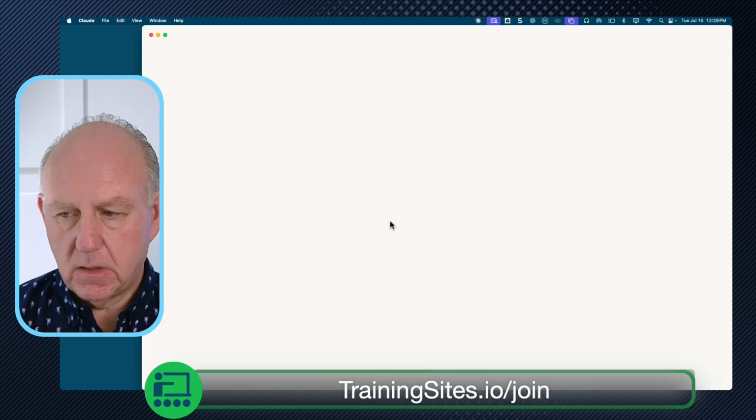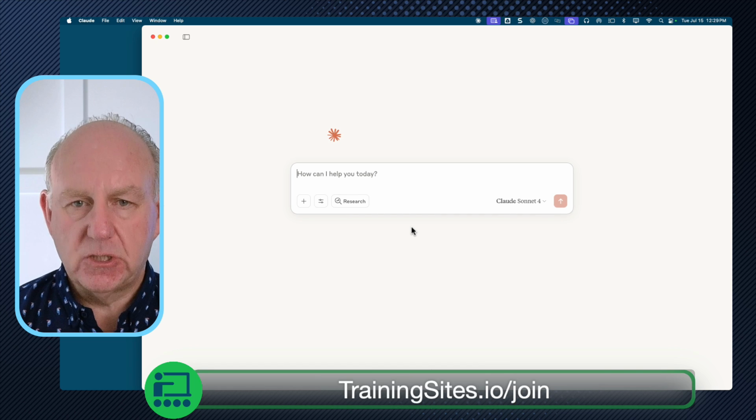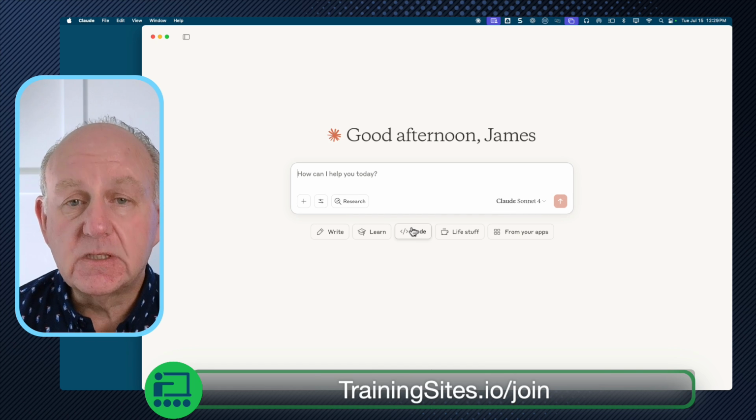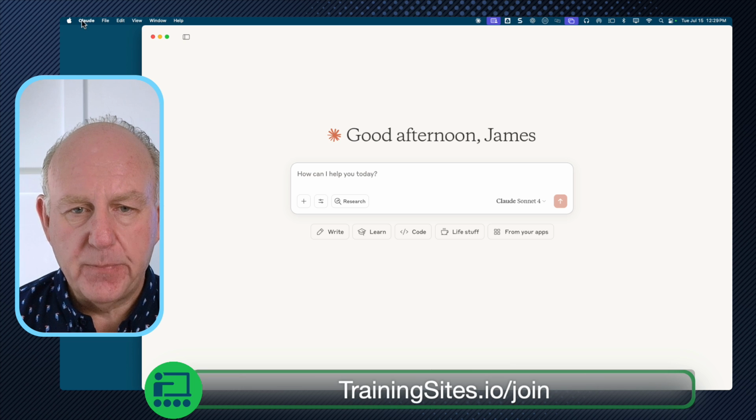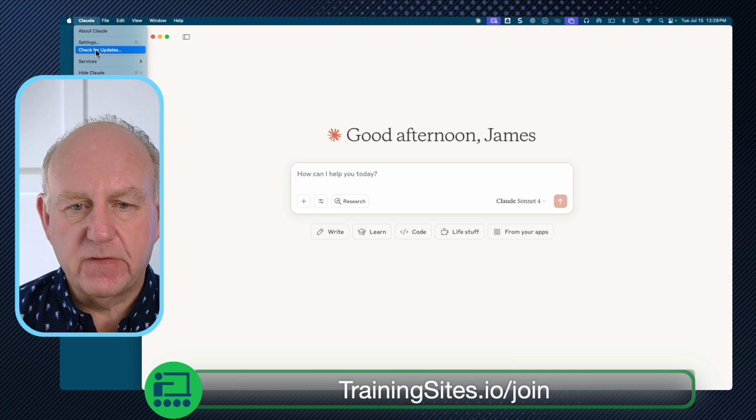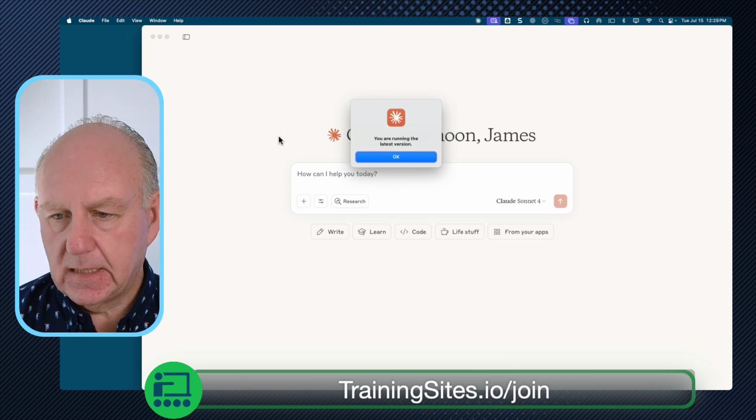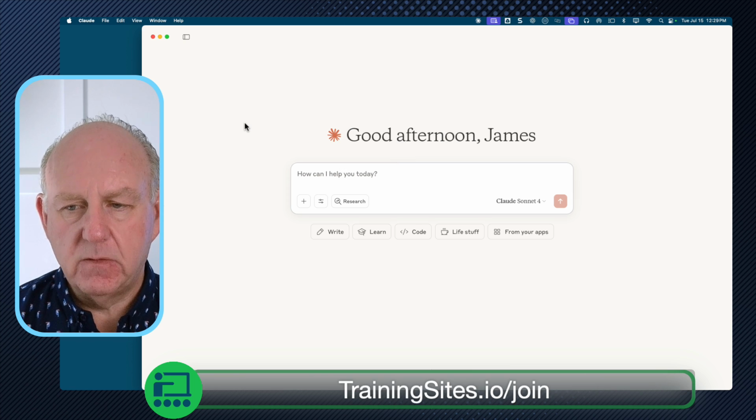There we go. So it's going to open up here for me, and I now have a version of Claude. So what you need to do first is make sure that you have the most current version that's running. And if you haven't already, in the upper left-hand corner, it has check for updates. And I'm just going to click it. Oh, I got the latest version, which is cool.